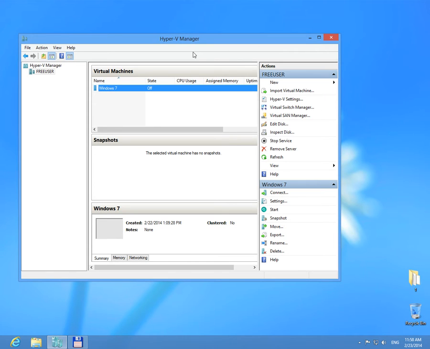Okay, this tutorial is about how to change the hard drive of a virtual computer inside Hyper-V.